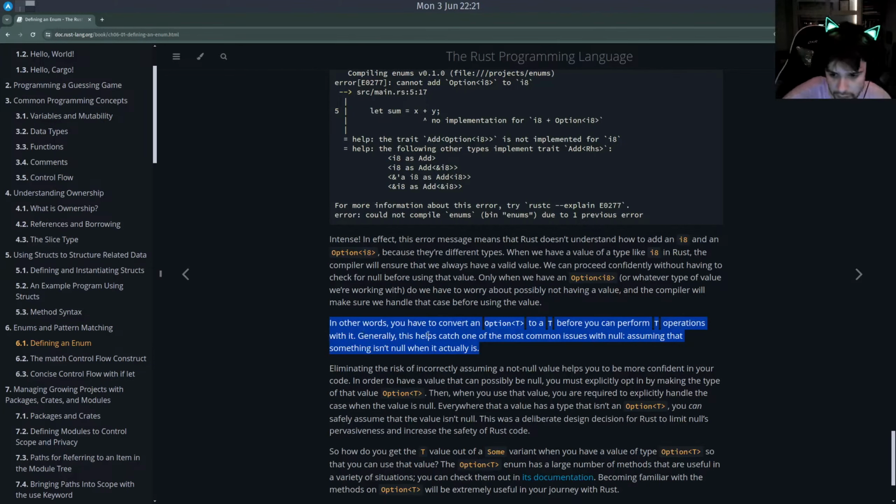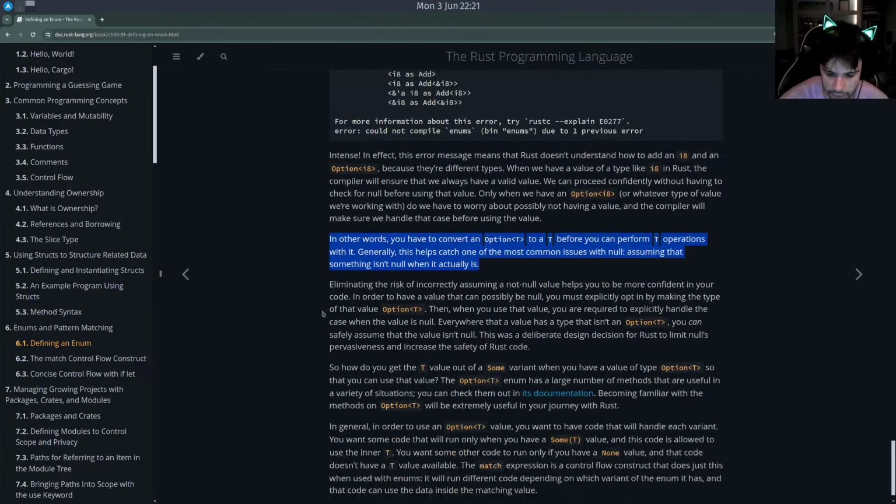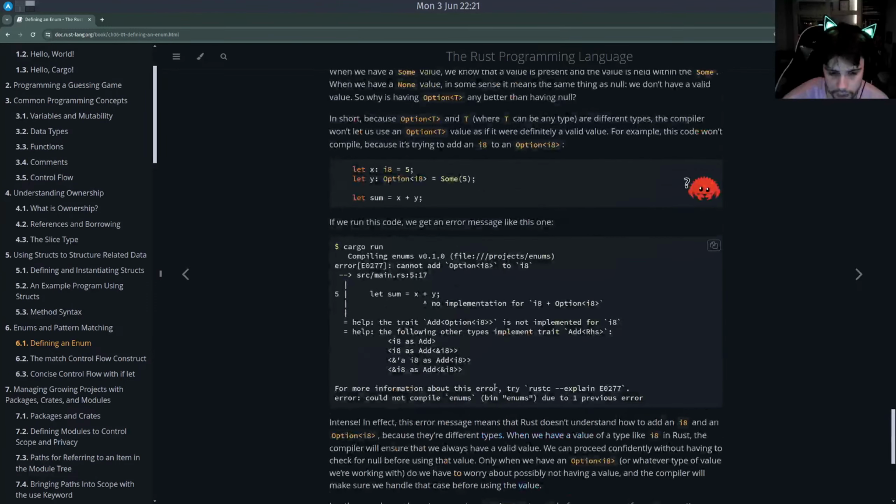Which is, yeah, nice. The nullability checks are nice. Eliminating the risk of incorrectly assuming a not-null value helps you be more confident. Yep, it's true. Still didn't really answer the question as to why this can't be used. Oh, yeah, with a plus. Yeah, we can't plus an option. Right, you have to check. Yeah, that makes sense now. All right, I like it.